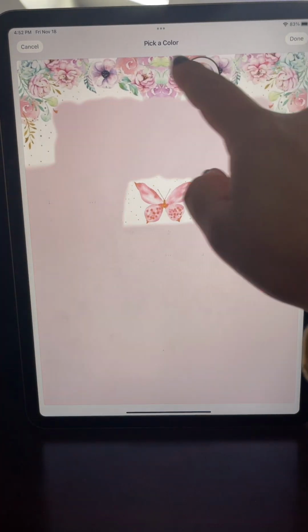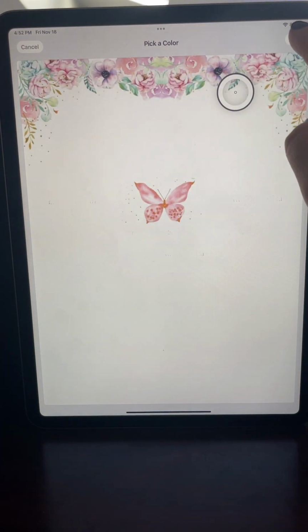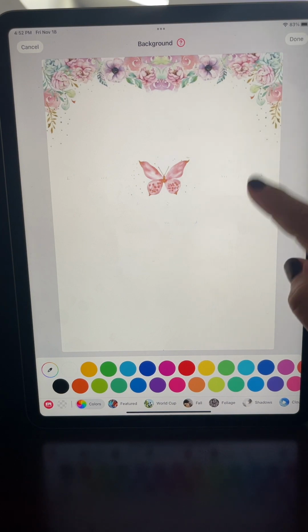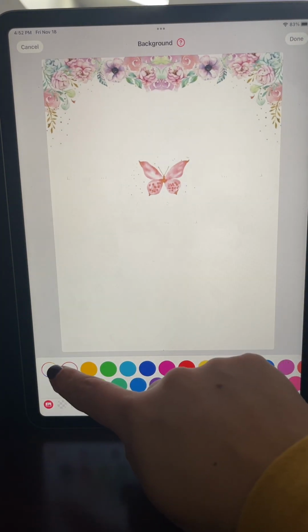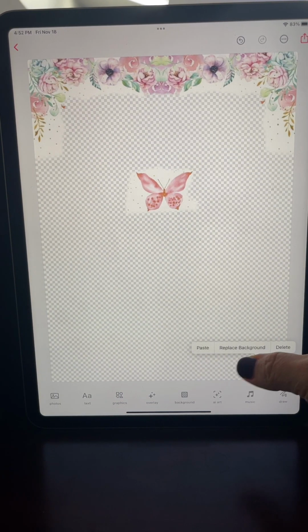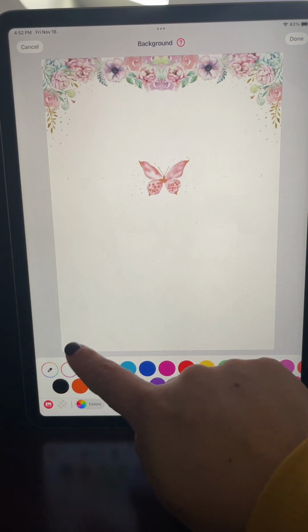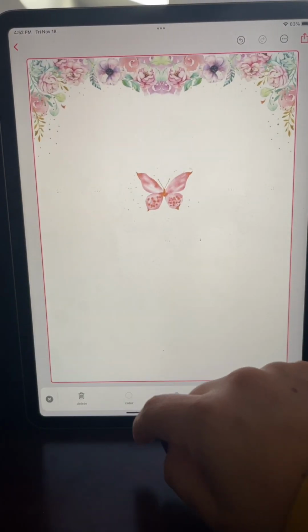See how you can select the different ones? I just want to show you that really quick. Click on done. Why isn't it staying? Replace, we'll do white. Okay, let's see, done. Okay, let's see if that works. Okay, so don't click on done, just click on the screen again.